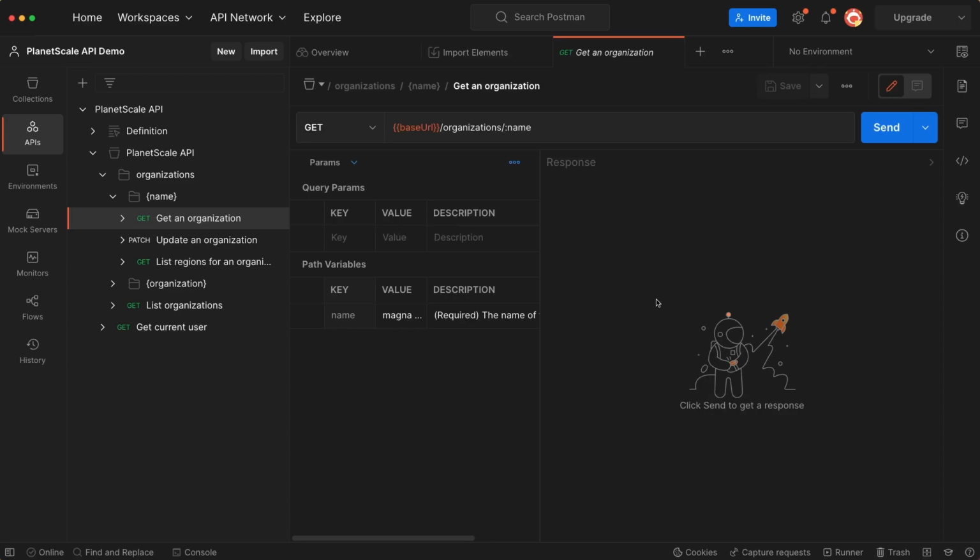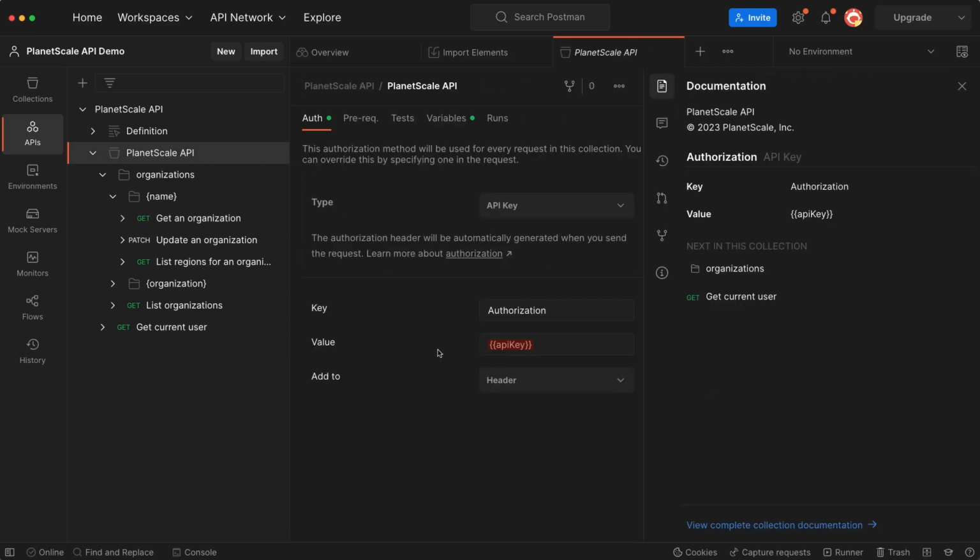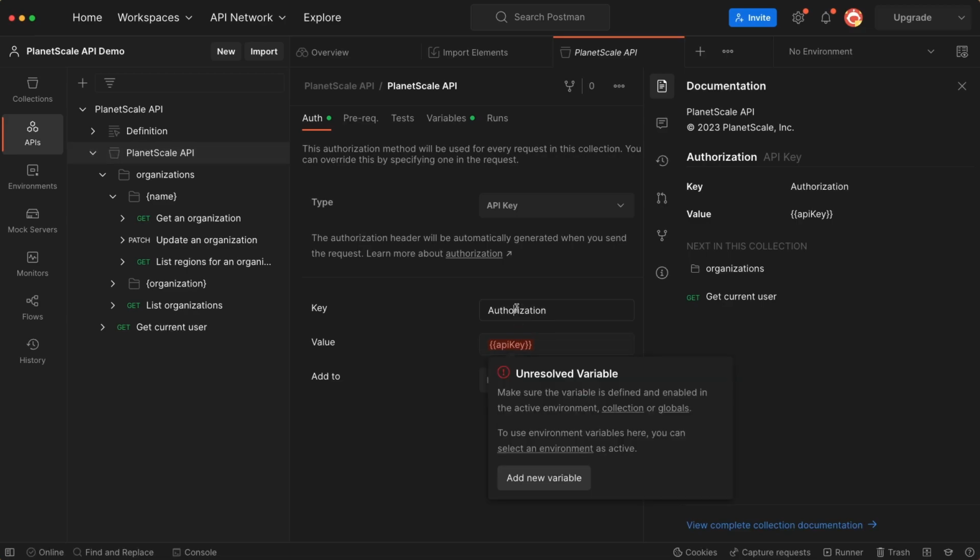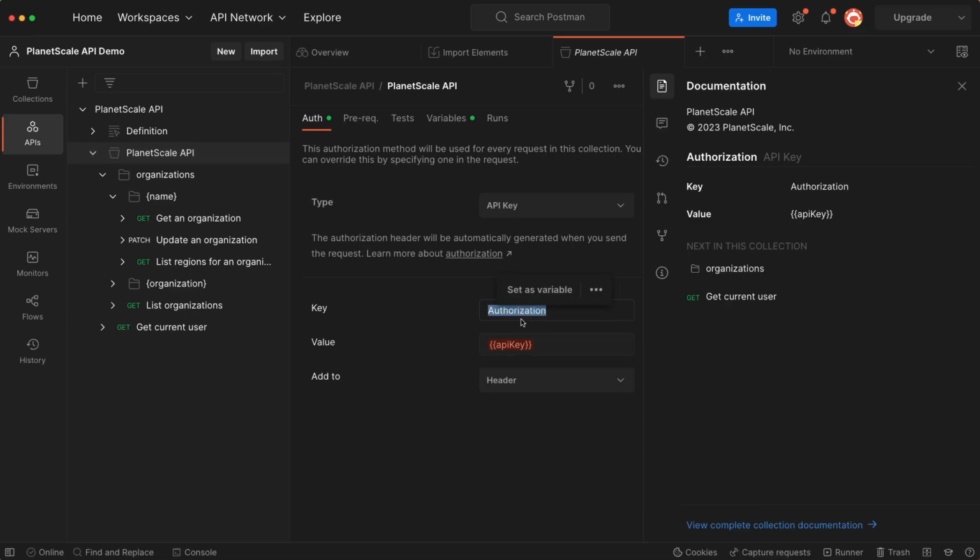Now, as mentioned in the intro of this video, the PlanetScale API uses service tokens as the method to authenticate against the API. So we can populate that inside of Postman in one spot so we don't actually have to do it in every single request that we want to create. If I click on this PlanetScale API, this top node, you'll notice inside of the auth tab, we have the key and value pre-filled inside here for authorization as the header key, and then API key, which is going to be an environment variable. Now, we don't have the environment variable specified yet, so let's go ahead and create that now.